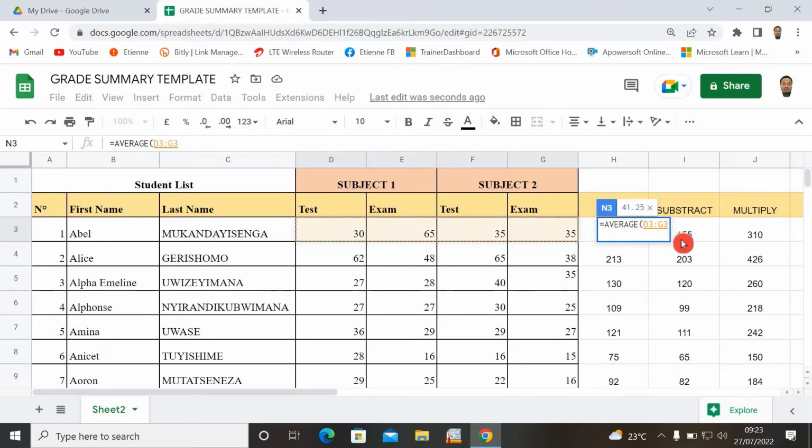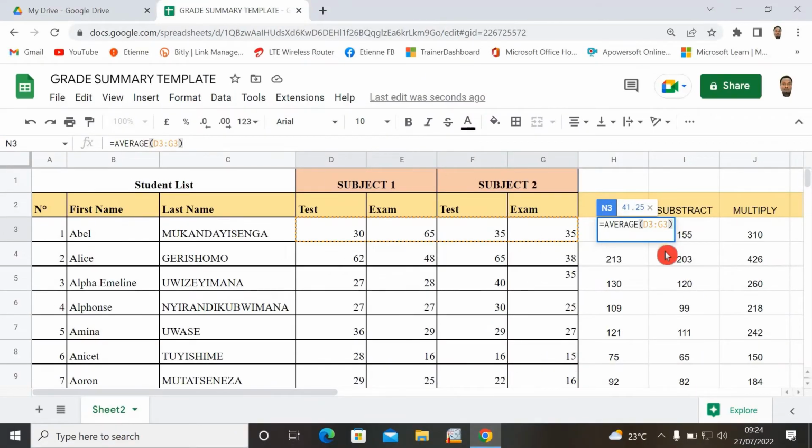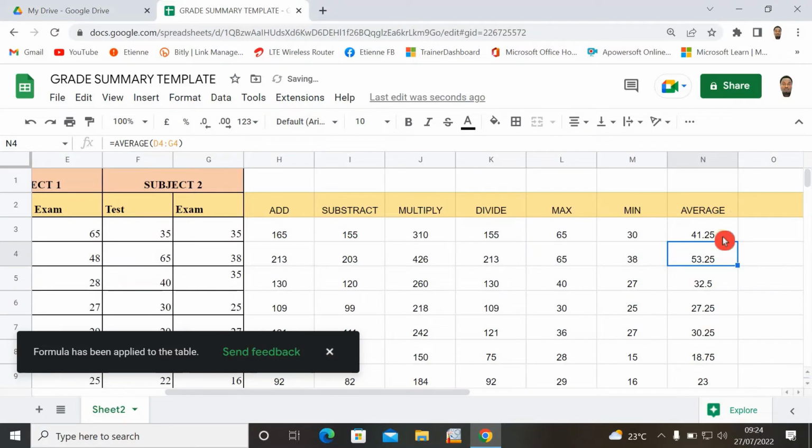This is D3 to G3, and you close your parenthesis. As you see here, I have just typed average, equal sign average, and then open parenthesis, you select the range from D3 to G3, and you close parenthesis and you hit enter to see the average score of everyone. And here let me accept this suggestion too, or you can just go here and select it down to copy the formula. It will give the same result.